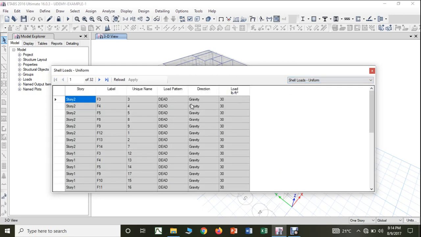So shell loads, you can see here, this represents the name of each and every slab that we have taken of that corresponding story, and that is the corresponding name, and on that what is the type of load you have, what is the direction, and what is the magnitude. For example, in story 2 there is a slab named 3. On that slab 3 you are applying a load which is a dead load, and what is its direction? Direction is that of gravity. Then what is the load you have considered on that? It is 30 lb per feet square, like that.